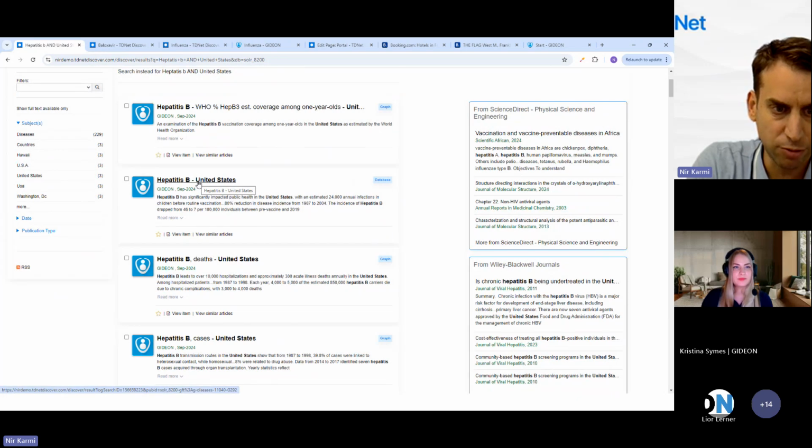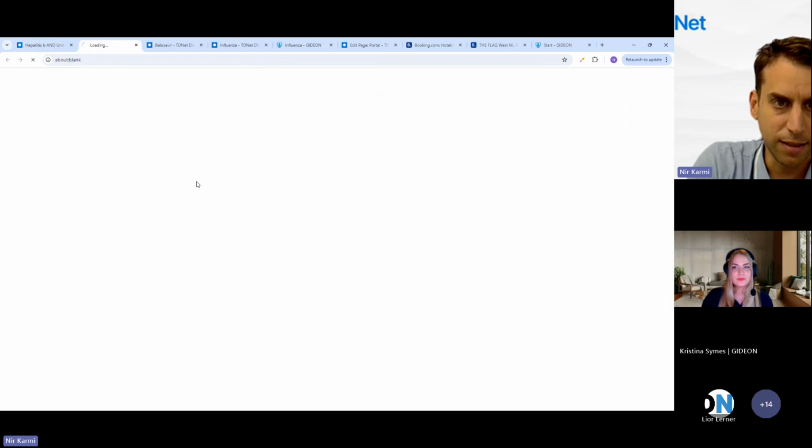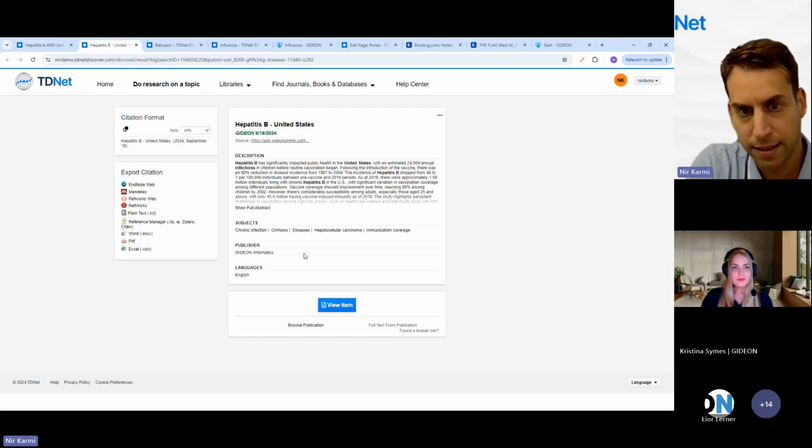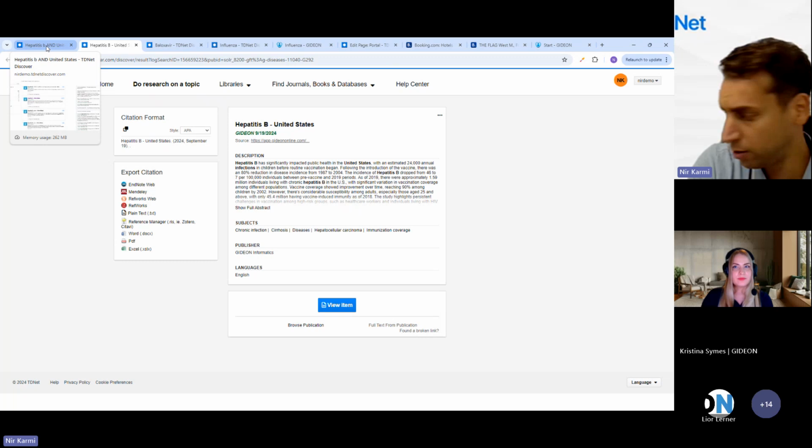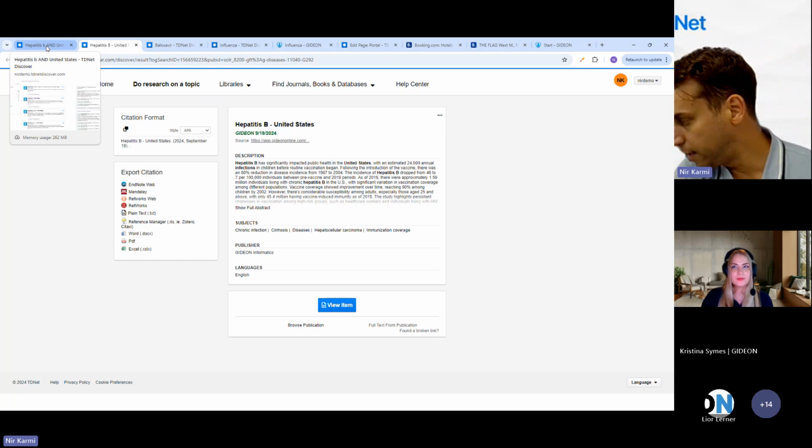So Kristina showed you the wealth of GIDEON content that is available. So again, I can get to the item type. I can also export this item to an external reference manager, if I work with one on another platform. So this is also a very easy way to conduct a search on GIDEON content.